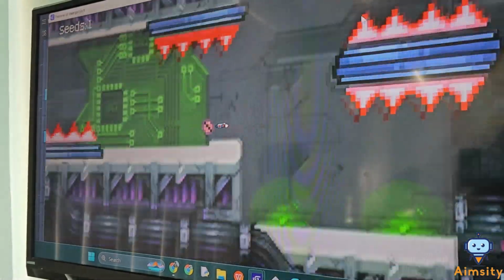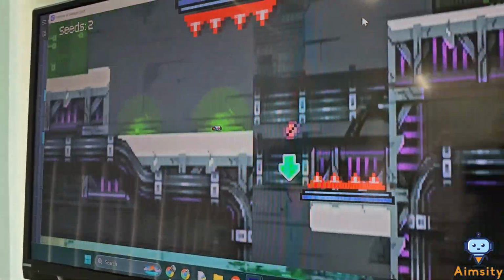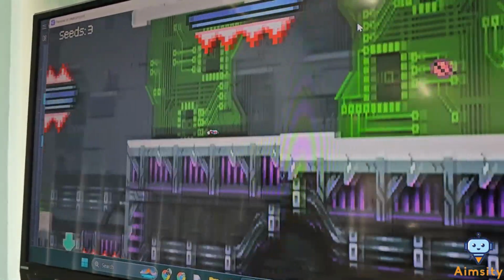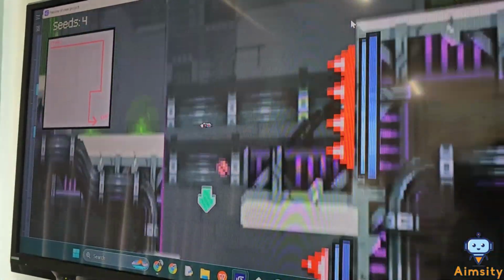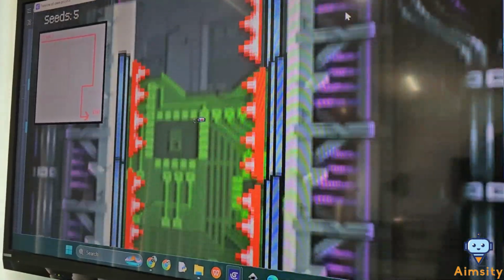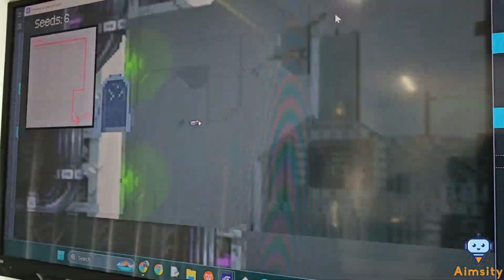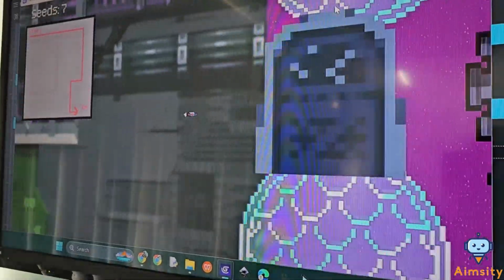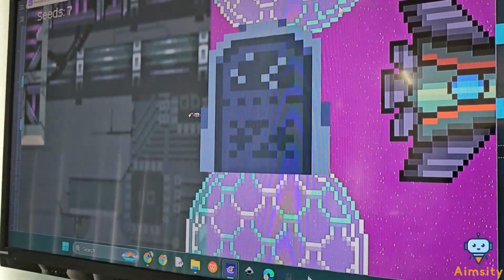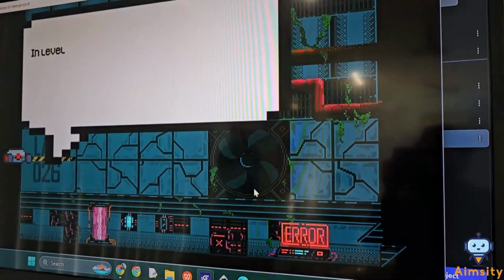In this level, you need to collect all the seeds, and then the control is X and Z to open the map, and W is WASD to control the drone. Yeah, there's a timer in that level.